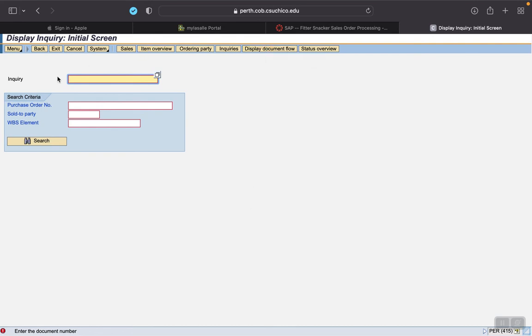And I believe we should be able to do this after we create the first inquiry that we will be using to create the sales order. Once we do that, you should be able to enter that number and then click display document flow and see where you're at. So that would be my suggestion of how we would get started with this.